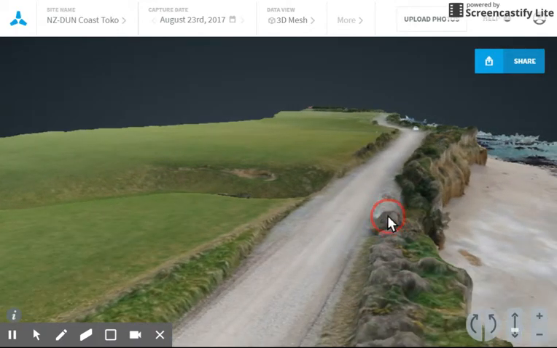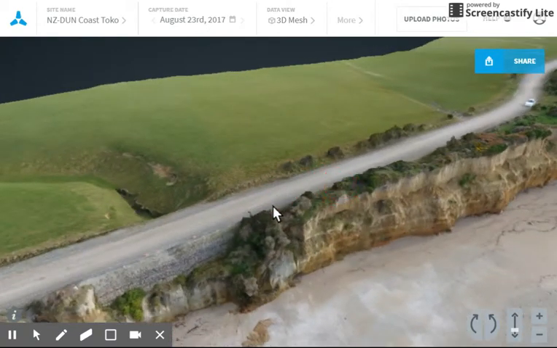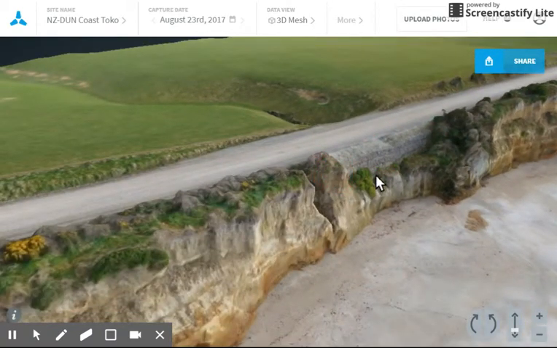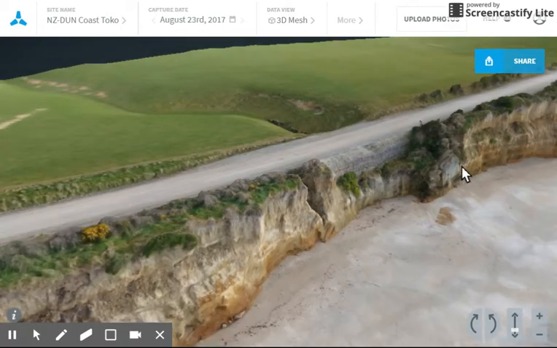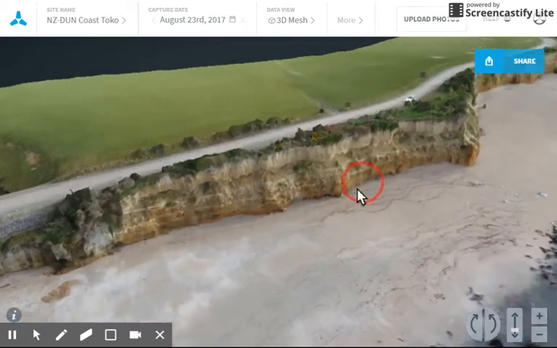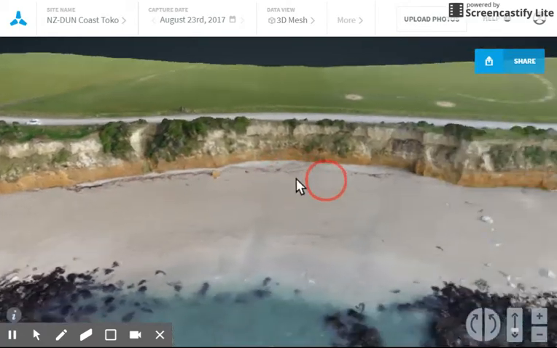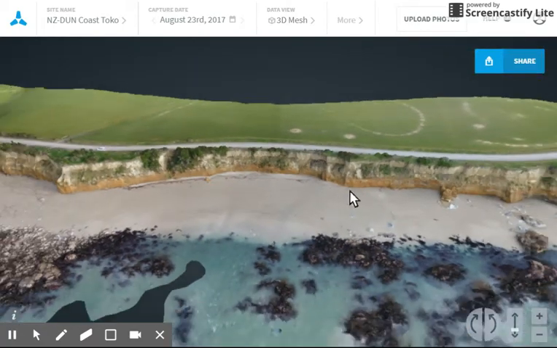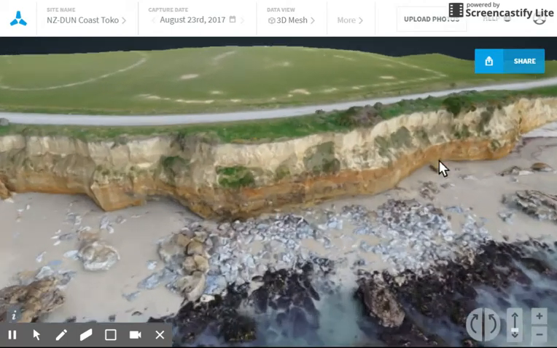So we showed this information to the client, Southland District Council, my apologies, Balclutha District Council. And they started to realise and appreciate that their structure was very, very close to becoming completely undermined by erosion of the coast along this very, very active piece of coastline. It took approximately 40 minutes to fly the coast and provide something of this level of detail.